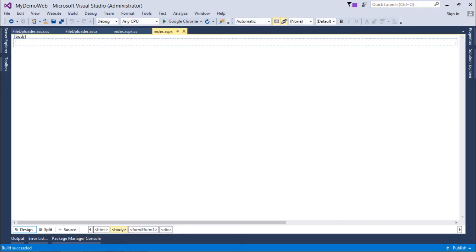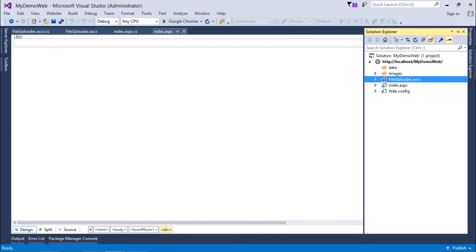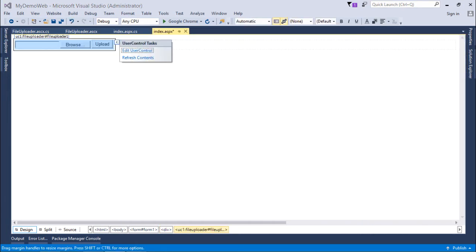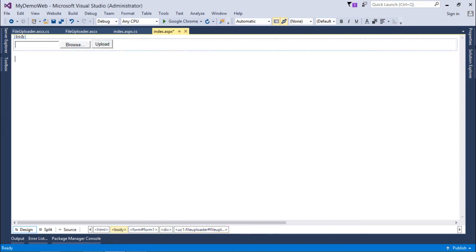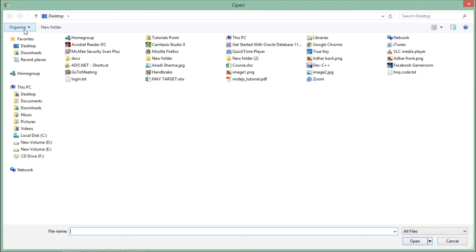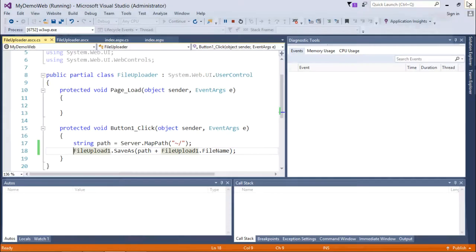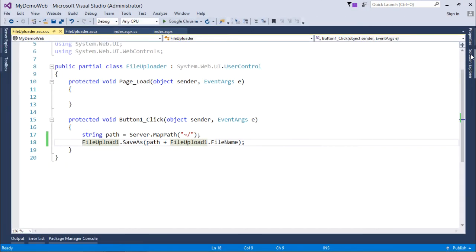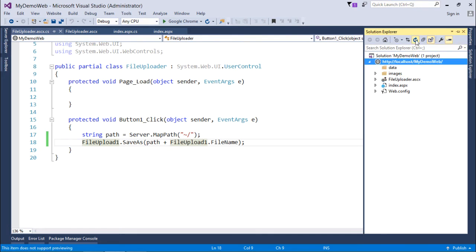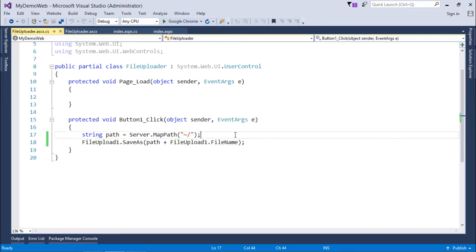Since the build succeeded, I'll come to my index.aspx, and here I will add the file uploader.ascx. As you can see, here it is like a complete control as such. So let's execute this one. Here I'll click on choose file, choose this PDF, and then click on upload. Let's go and check the solution explorer whether I get the file or not. Here I'll refresh, and I see that okay, I got this file. Alright, so now let's delete this one. We'll do this operation again in a better way.